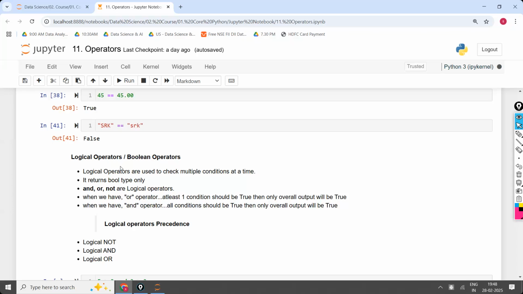So what are logical operators? Logical operators are used to check multiple conditions at a time, and they return the output as Boolean, either true or false. Instead of checking one condition, they are used to check multiple conditions.